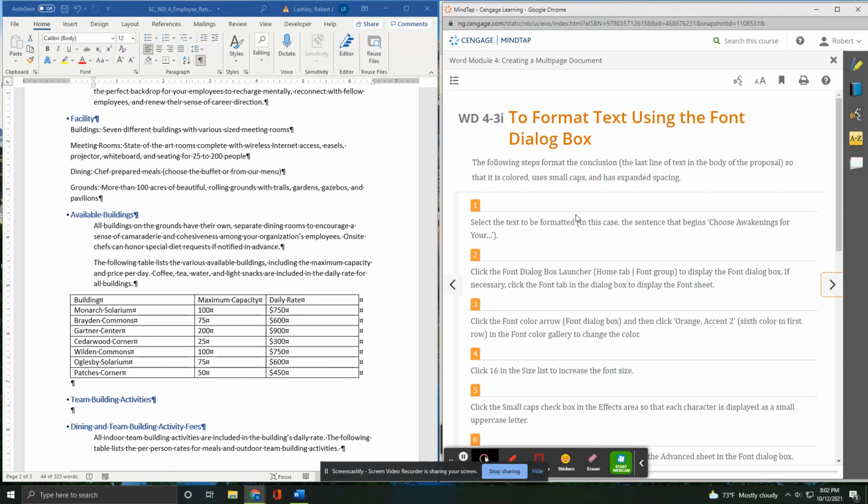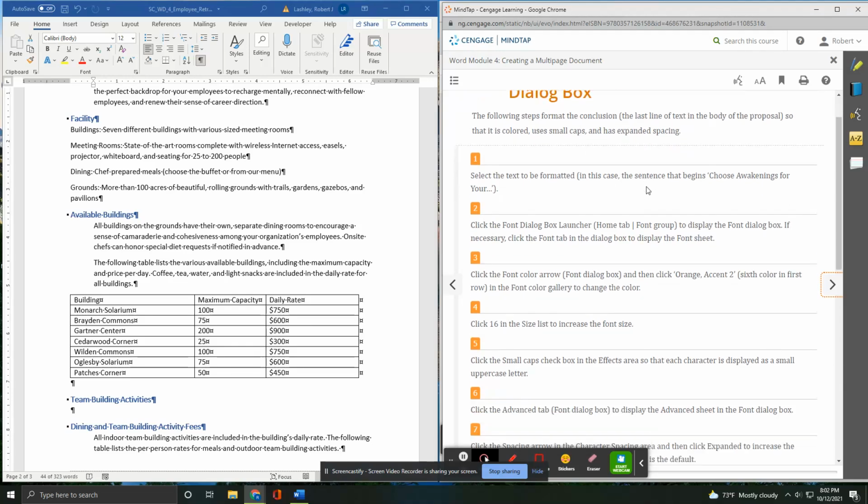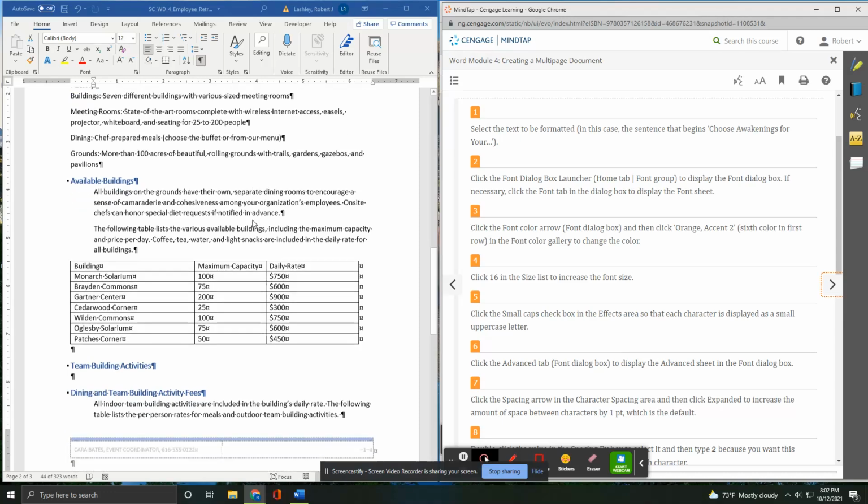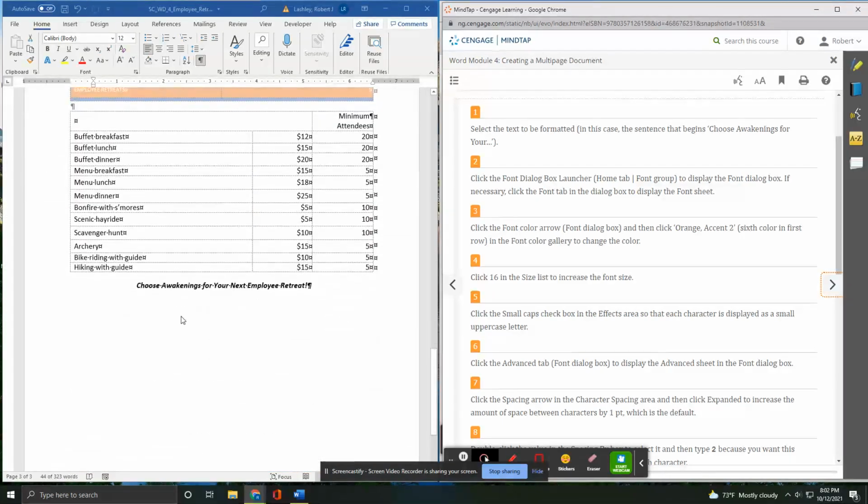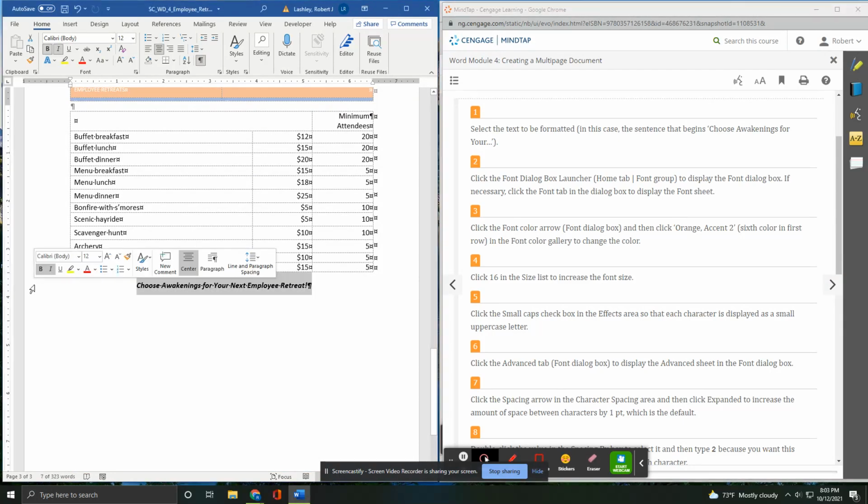Okay. So, following steps, we're going to format the conclusion, the last line in the body of the proposal, so that it is colored, uses small caps, and has expanded spacing. So select the text to be formatted. That's this: choose awakenings for your next employee retreat. I'm going to use the select the whole line button. You can click and drag if you like.